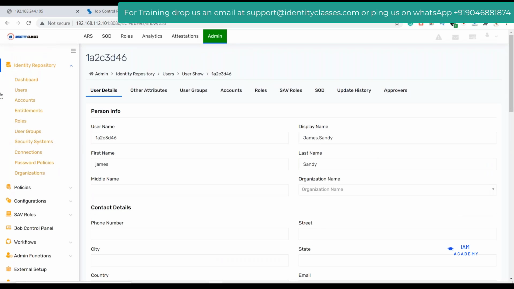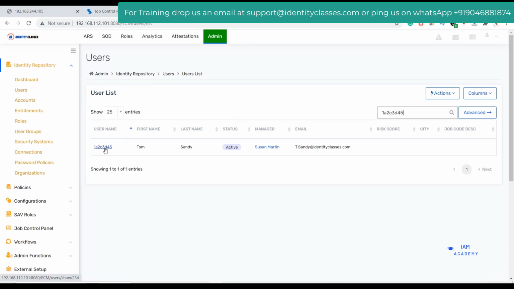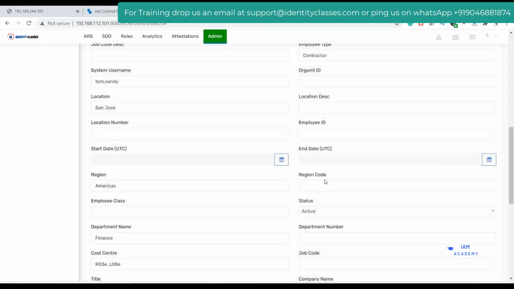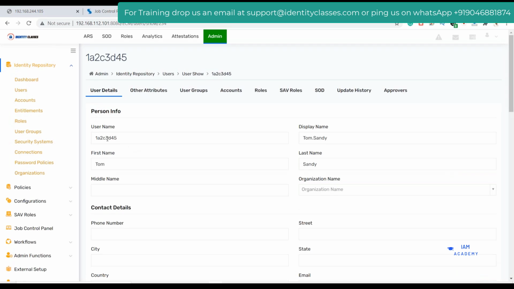Now, if I go to the other user, the ID that ends with 45, that is Tom. You can see this user is also active. All the details are properly propagated. It should also have the termination date that we have set, 15th of May 2022. If you go into the database table for this user, you will be able to see the exact timestamp.